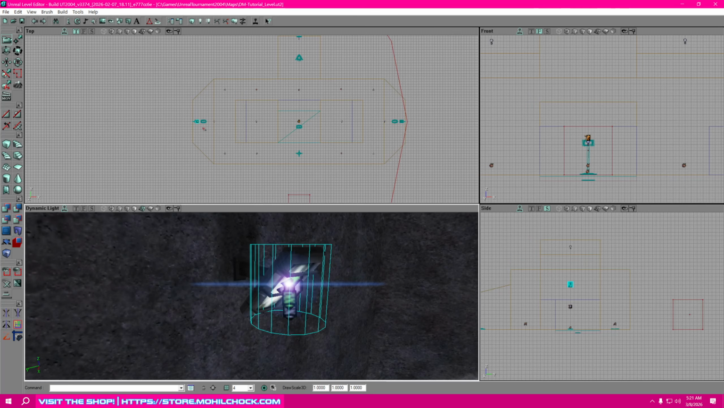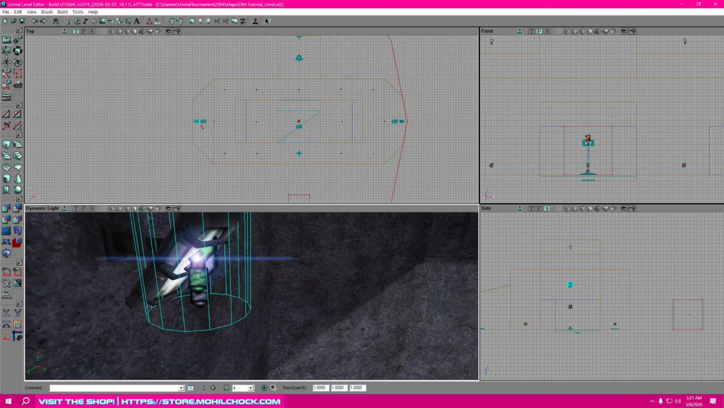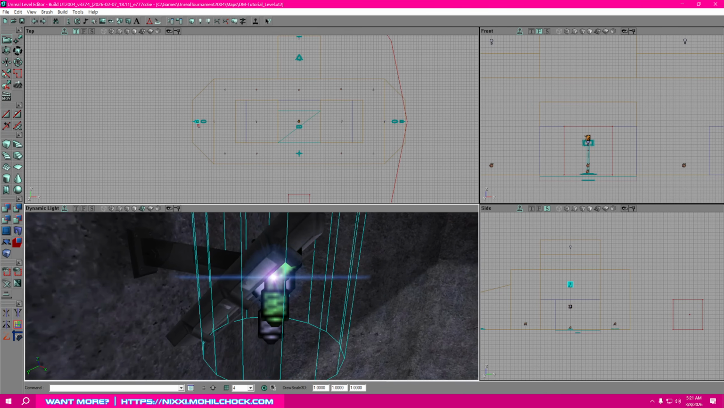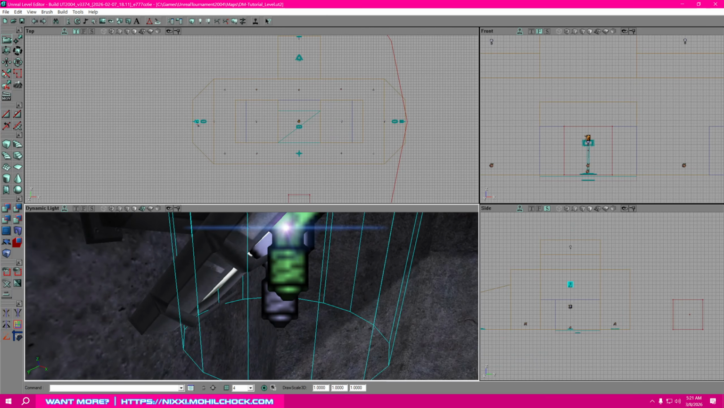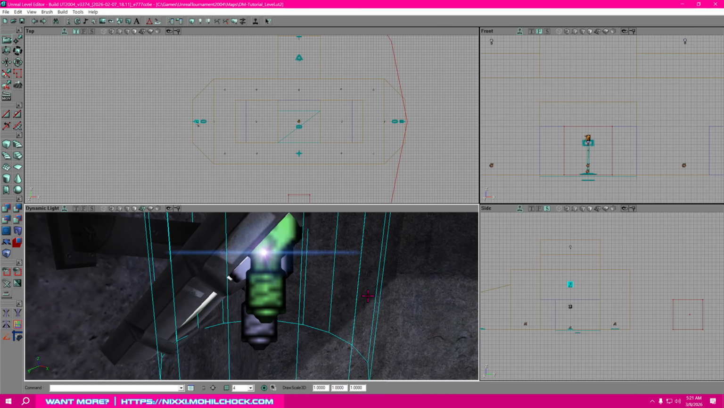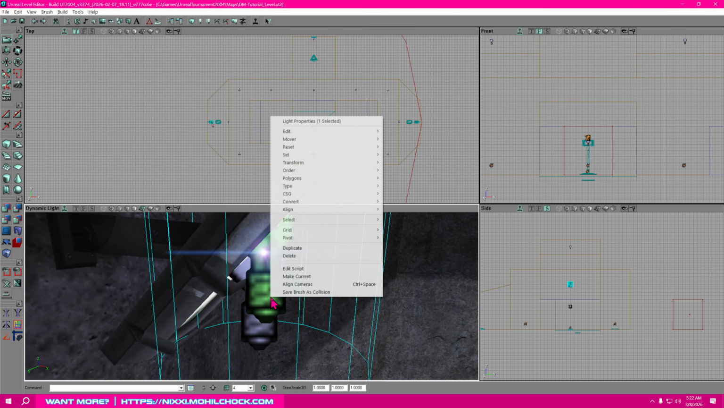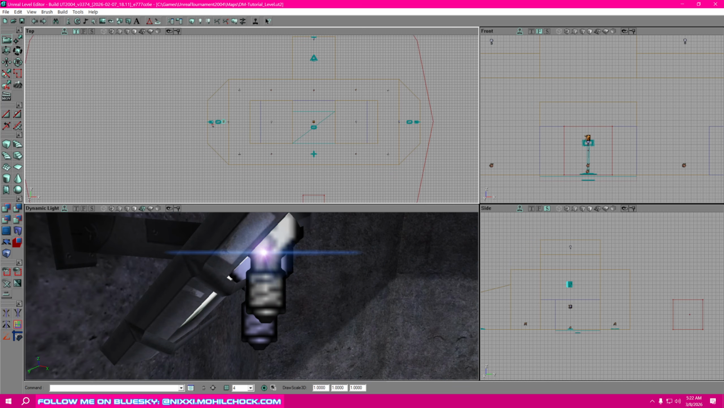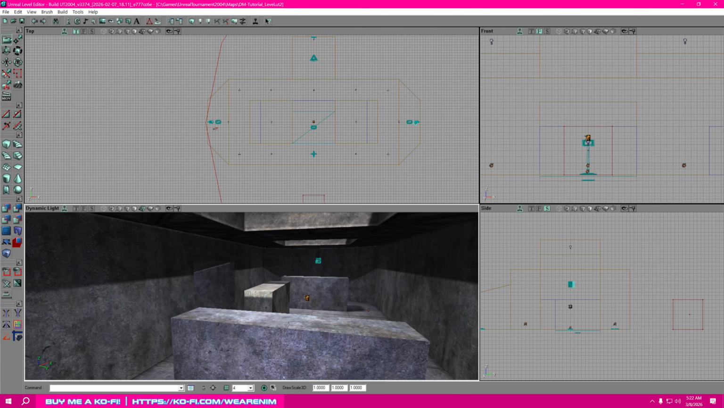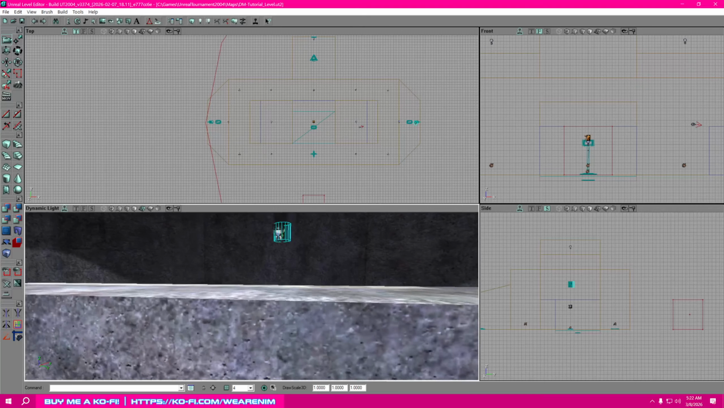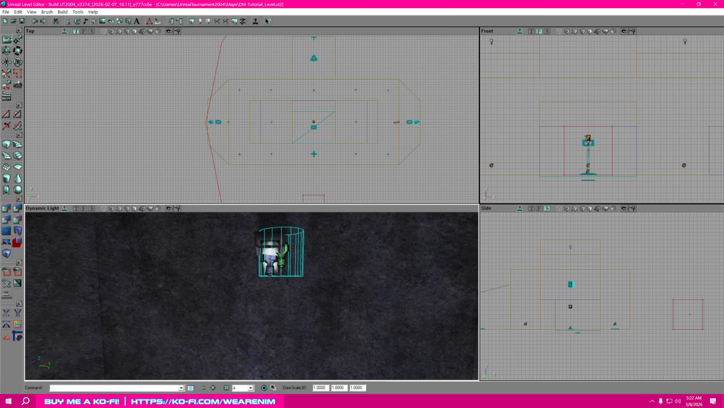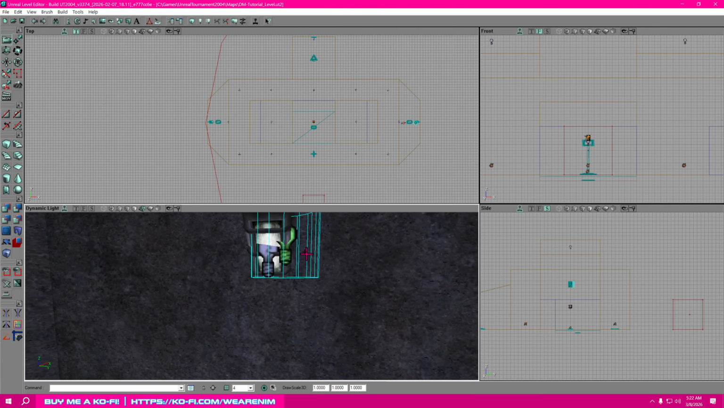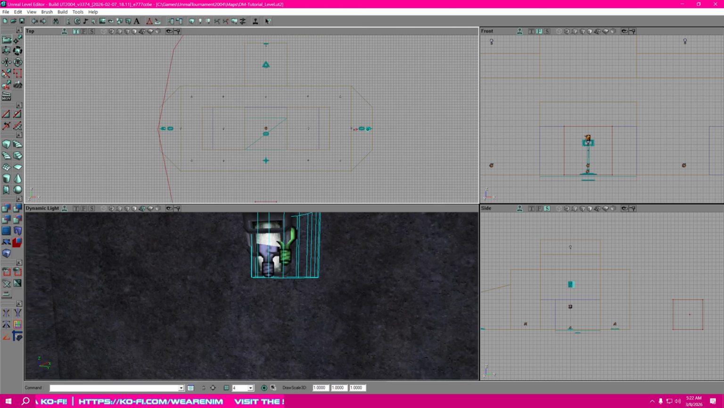Let's go back up here to our light flare. Let's go ahead and duplicate this and take it over to our other light. Carry this over. Okay, so you're probably looking at this and wondering, why am I not seeing a corona? Well, it's because it's being blocked by the geometry of this light.